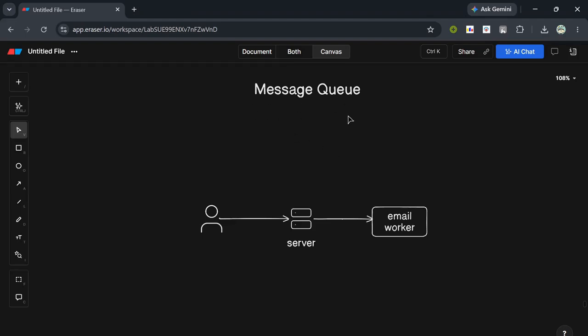Let's talk about message queues, which is a very important part of a scalable backend architecture. And for that purpose, let's see an example. For example, we have a user who is coming into our website and registering in our application. So the user has sent a registration request to our server.